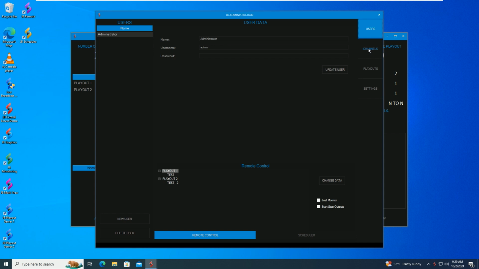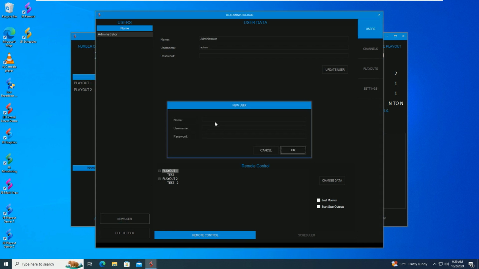And now we have a few different tabs where we can set different settings. First, the user tab. You can create different users and set a different channel for each user. Since this is a demo version and it's only on one PC, there is no reason to create new users. But if you want, you can always click on new user and create one. Let's say just something fast, test.